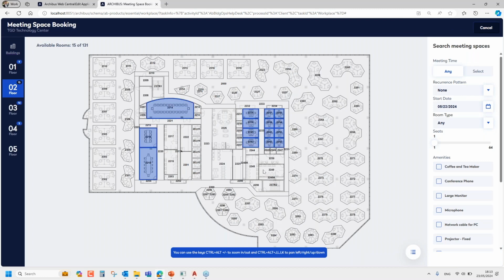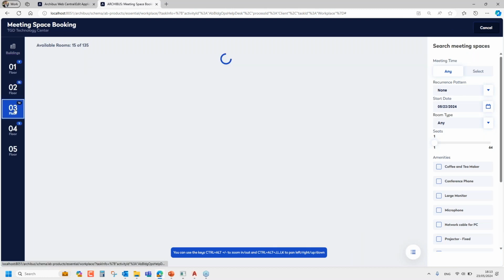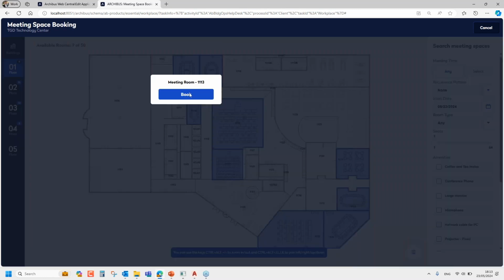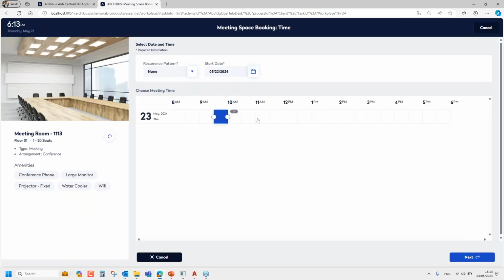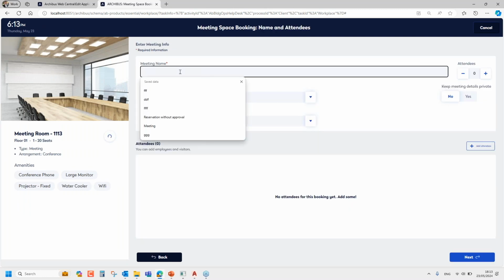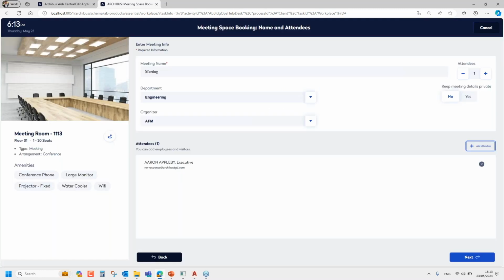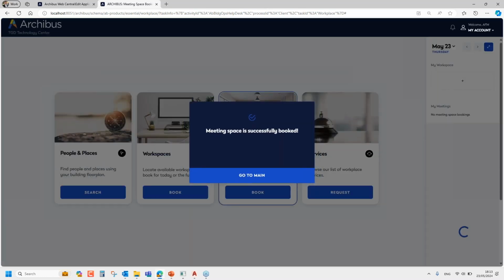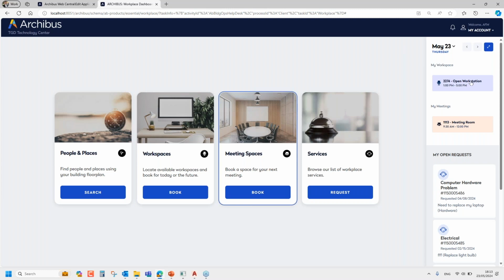I need a conference room from 2 to 3 o'clock. I can look at different floors, see different spaces. Let's choose the main conference room. I'll book it, choose the time frame, dragging and dropping, press next, add attendees so I can send them email notifications and they can log it on their calendar, and next, and I've booked that room as well. So now I've got my desk booked for the day, and I've got a meeting room from 9:30 to 12 if I want.